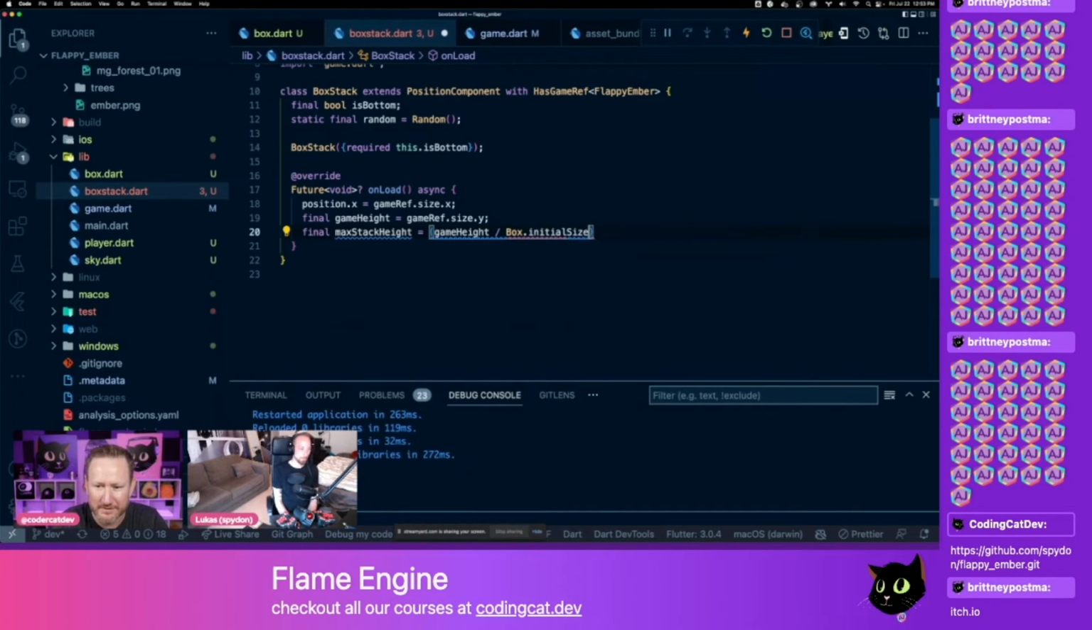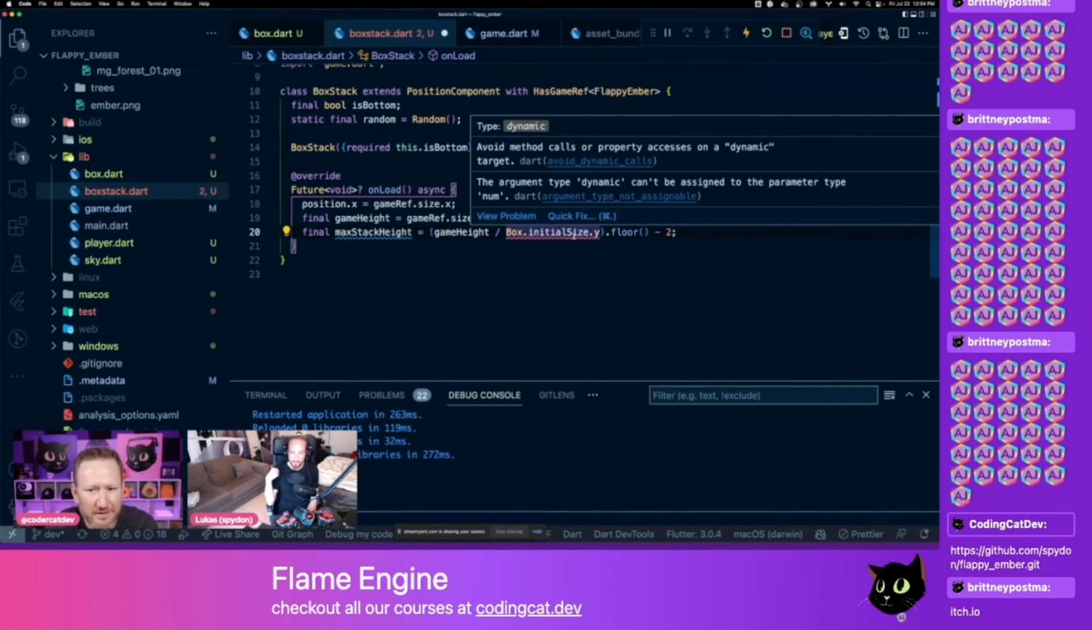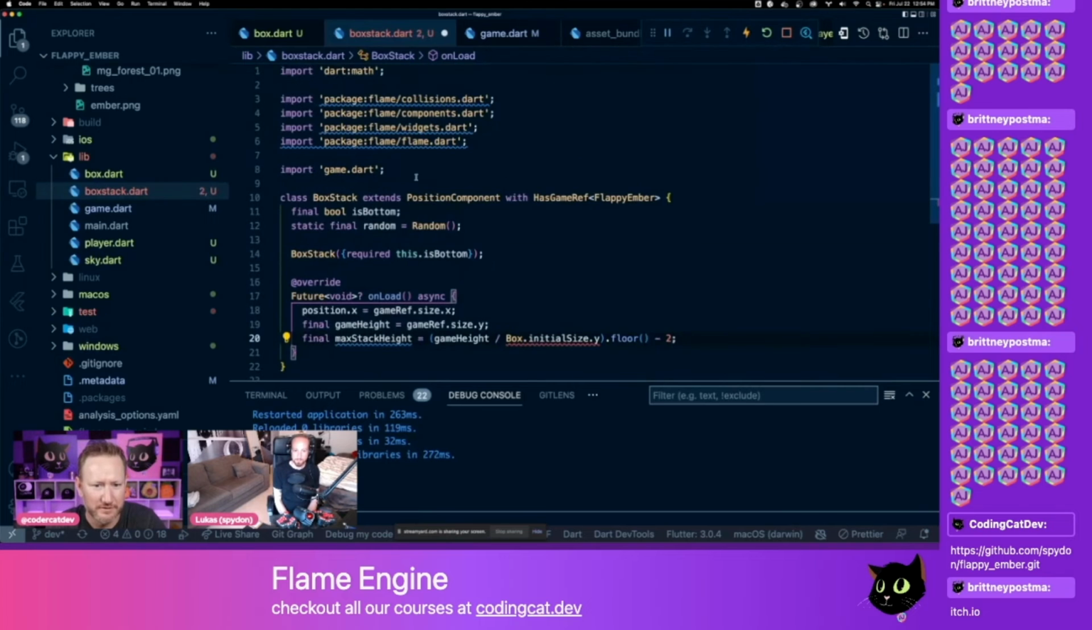So box.initialSize.y. And then the parentheses here, we can use it to round it down. After the parentheses, we can just write .floor to get this as an int, because we don't want half boxes in our stacks. And we want them a little bit less high than half of the size, so we can do -2 here. That's pretty good. What's it complaining about there? Type. Does it have box imported? Maybe not. Oh yeah, that's probably a good call. We have game. We have no box.